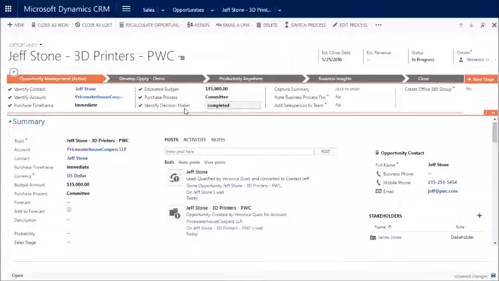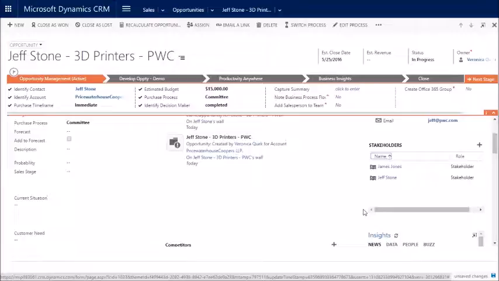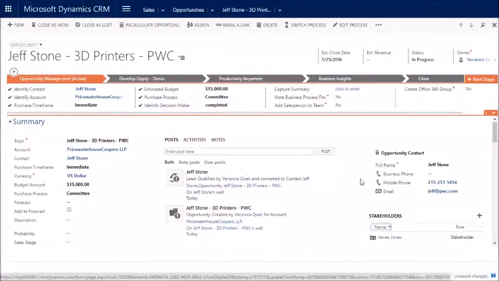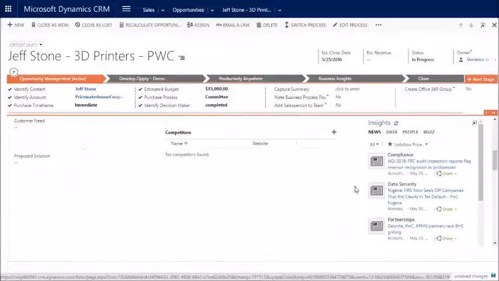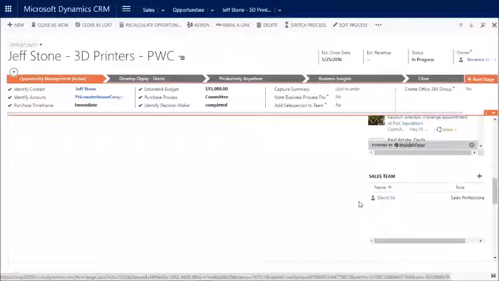So I can identify that a decision maker has been identified, and I can show you, it was just cut off my screen, that now both Jeff Stone and James Jones are identified as stakeholders on this meeting. And another interesting thing that happened on the fly was that a salesperson was added to the opportunity. And I have a real-time workflow that said, depending on the geographic area of the parent account of the opportunity, go ahead and assign the appropriate salesperson to the sales team. So that's how that happened automatically.